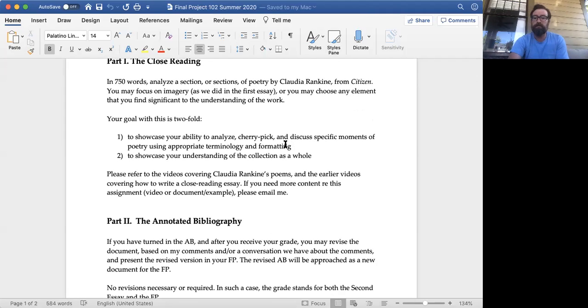And the best way to be able to do all of this is to make sure you go back and watch the videos where I am enacting this and making sure that you're trying to follow up in some way with your own ideas, but using some of the same terminology and formatting. And make sure that you've understood the collection as a whole. In other words, I want to make sure that you've read the book. So that's the real component part of this one. So read the book, come up with some sections you want to talk about and analyze them in 750 words. Give me a sense that you've read the book as a whole.